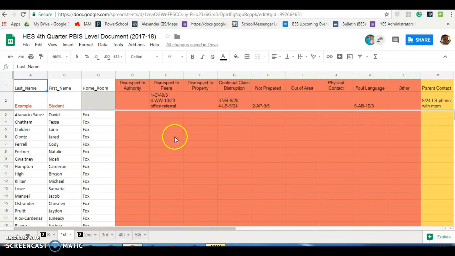If he's being disrespectful to property in my classroom, maybe he's writing on a book, I'm going to go in, he doesn't have any levels at all across the board, so I'm going to go in here and give him his 1st level. I'm going to type in the number 1, I'm going to type in my initials, and I'm going to type in the date. And that is all that I will do.